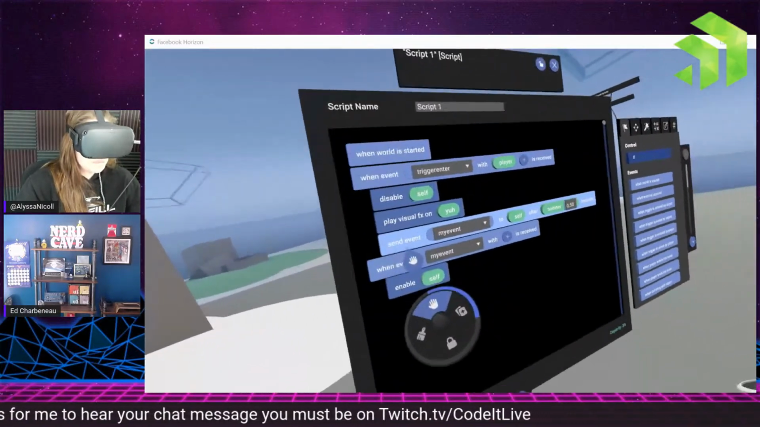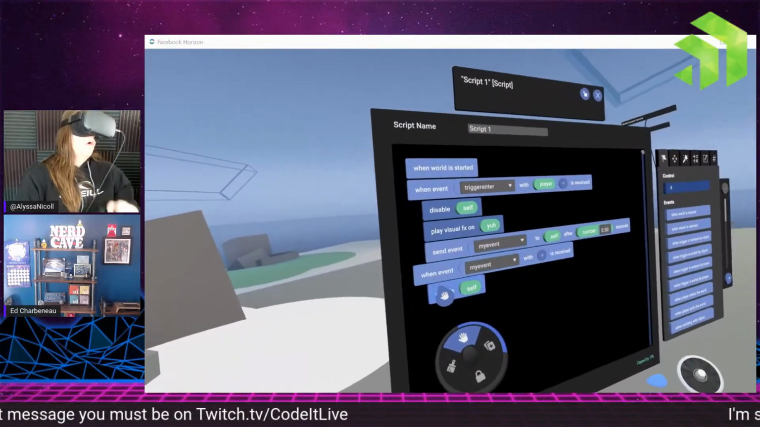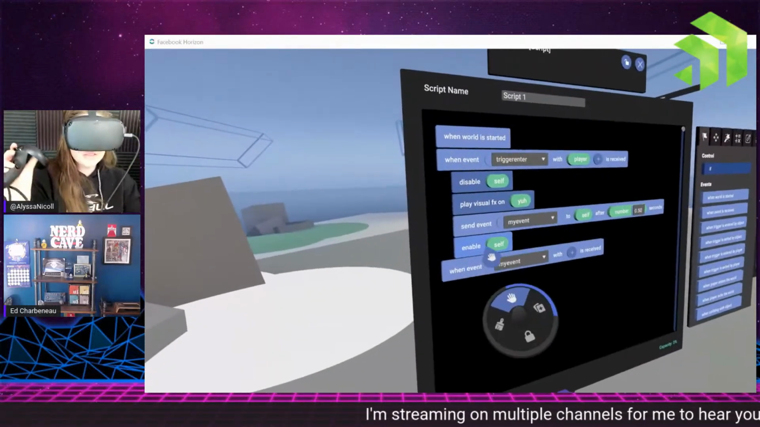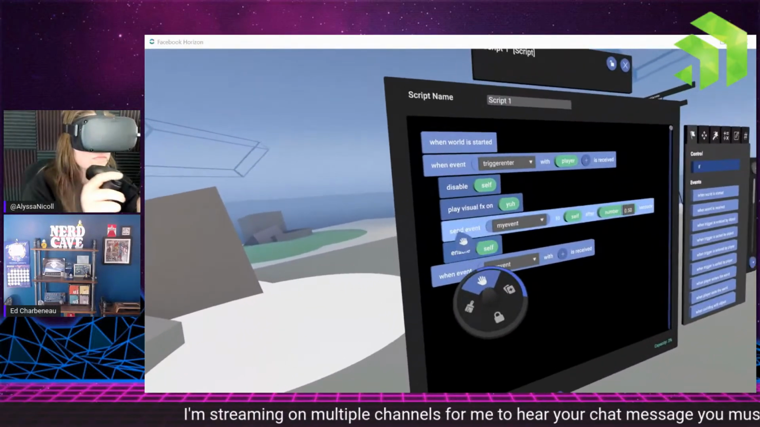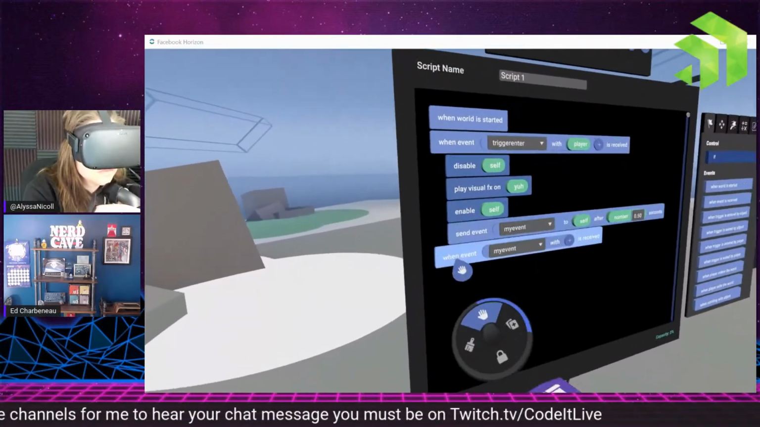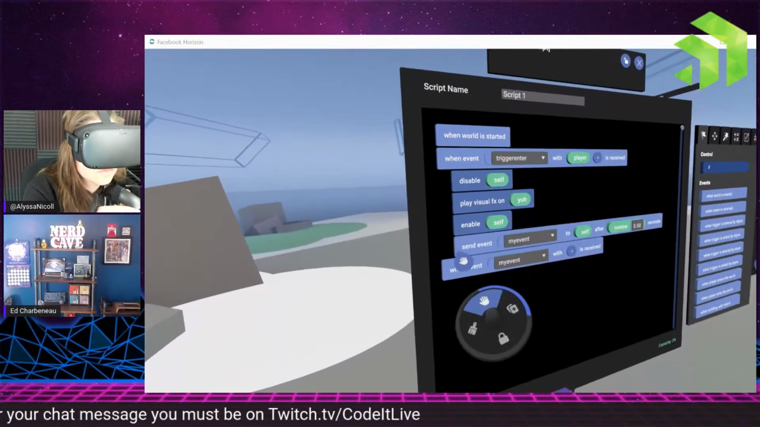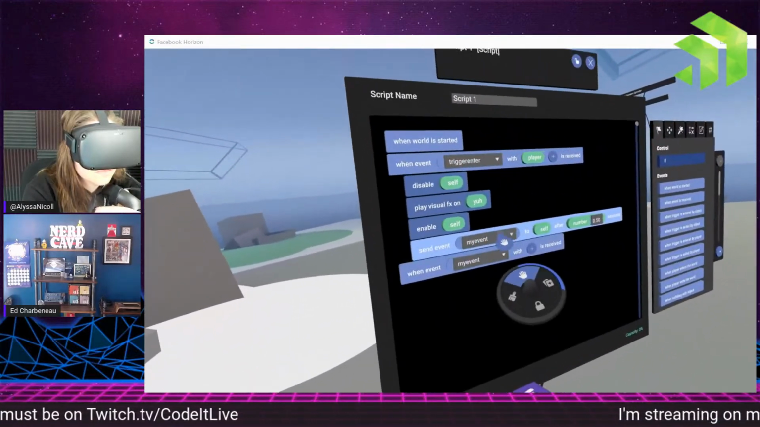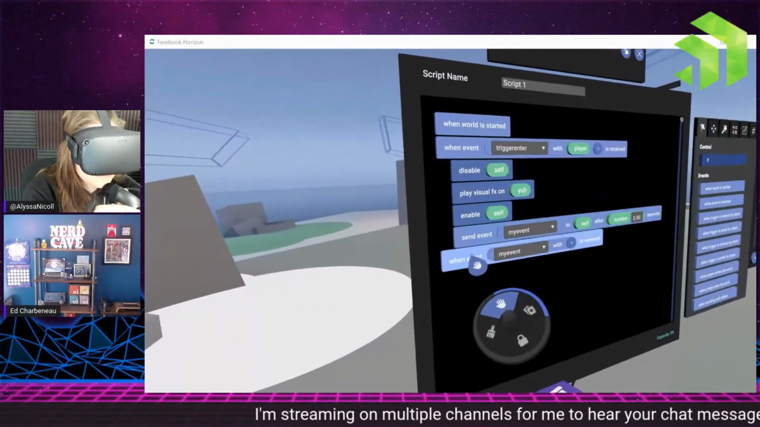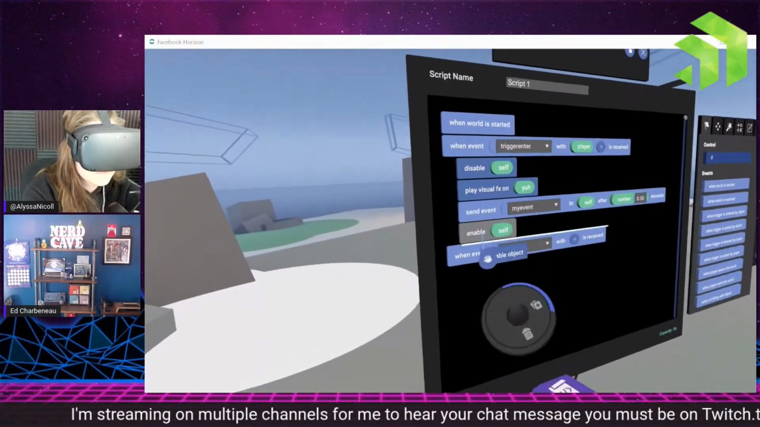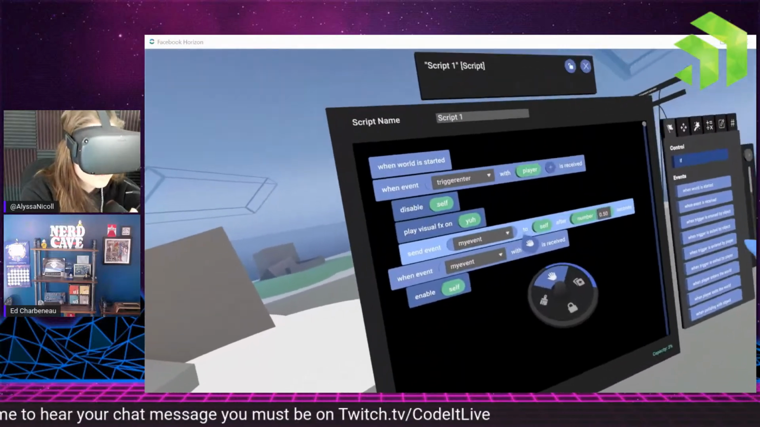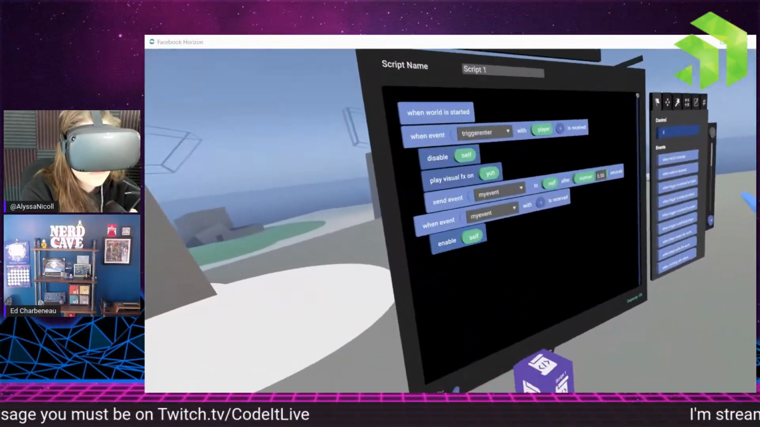So calling send event has no delay. The execution of that event gets the delay. If I put enable below the send event, it's the same as not having send event at all. So send event with delay doesn't have a delay itself. It's delaying the event trigger. Now if I move this back down here and read it out, it says disable, play visual effects, send event with delay, then it will wait half a second before it enables itself again.